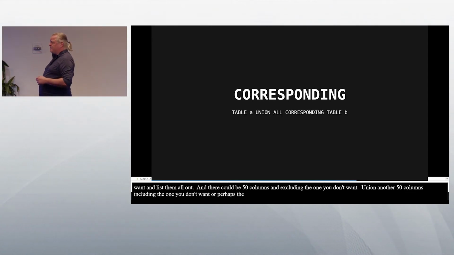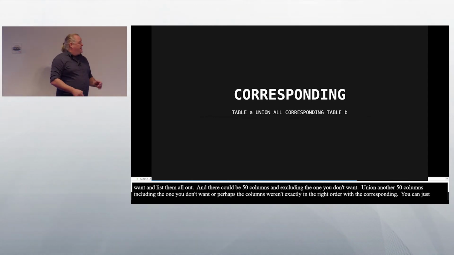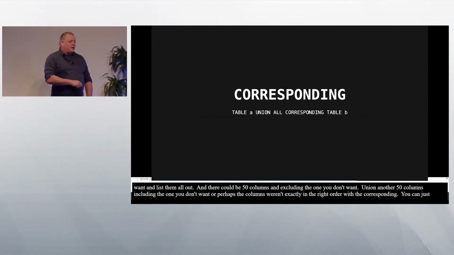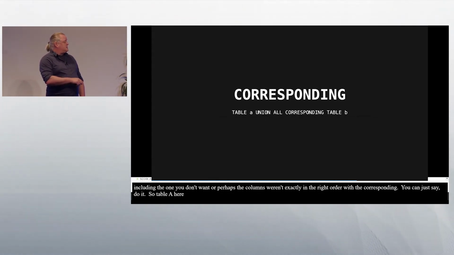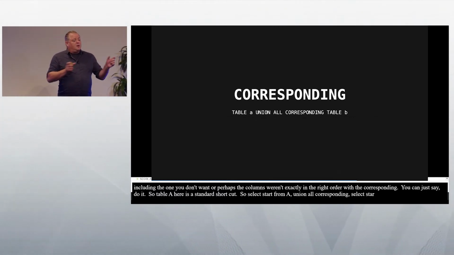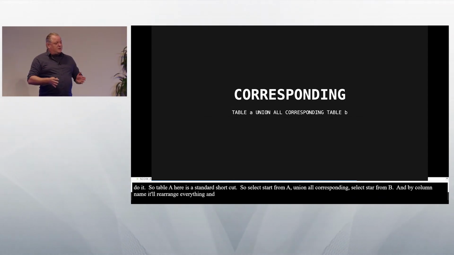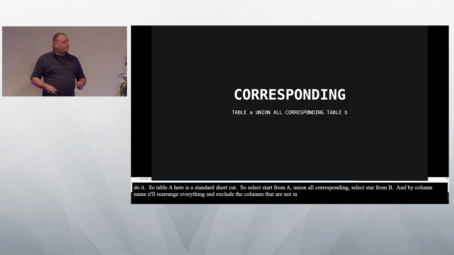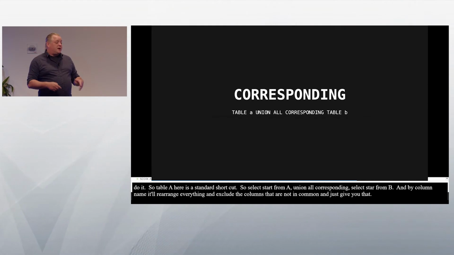With CORRESPONDING, you can just say, do it. So table A here is a shortcut, a SQL standard shortcut, which means select star from. So select star from A, union all corresponding, select star from B. And by column name, it will rearrange everything and exclude the columns that are not in common and just give you that. It's a lot clearer to read, shorter to write, but also easier to read.